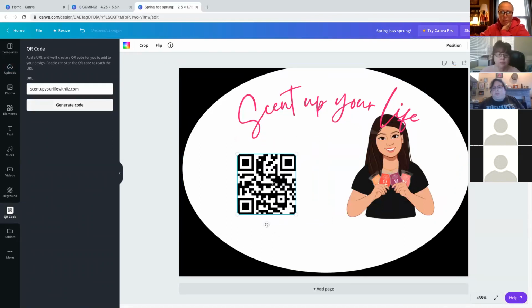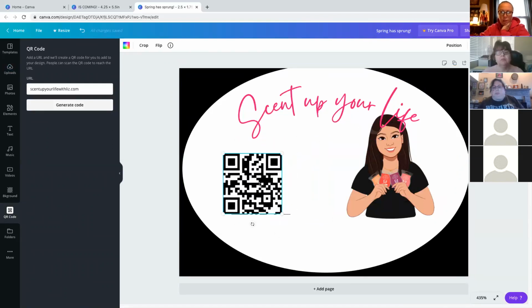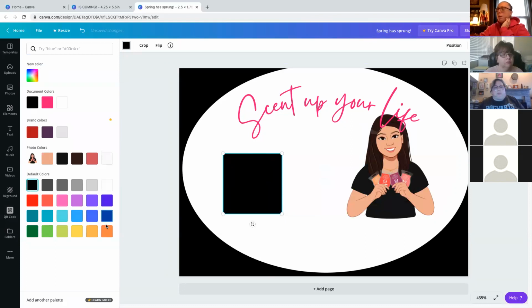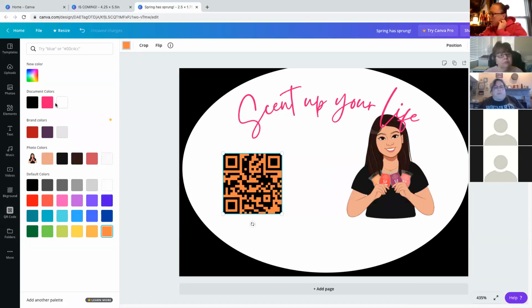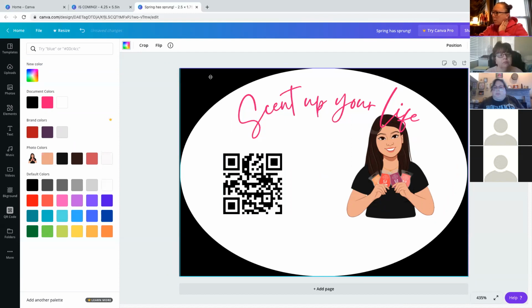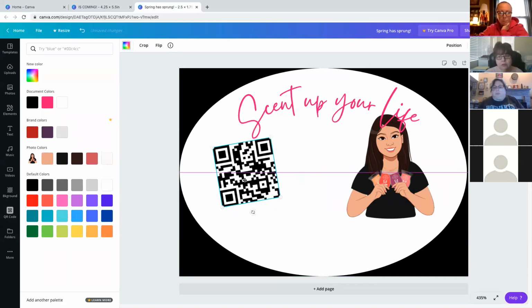You can make it bigger or smaller, and you can change some of the colors on it. I wouldn't change it to black because then you can't see it. I typically just leave it white because I feel like most smartphones pick that up the easiest. If you scan that, you'll see it takes you right to my Linktree. That's pretty cool, and you can change it.